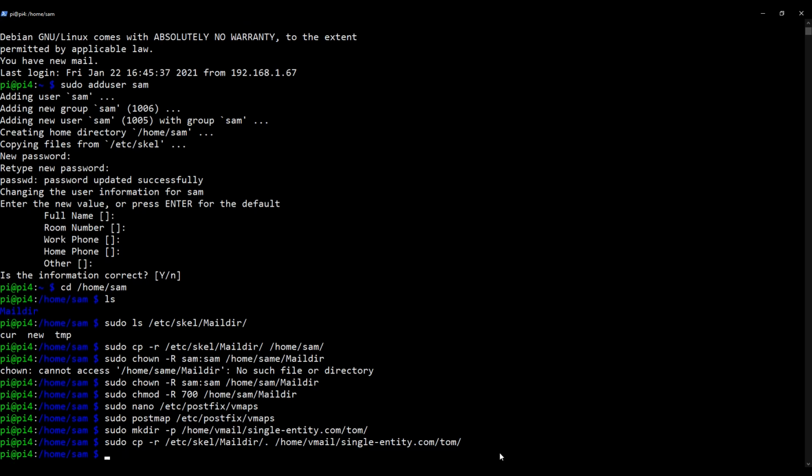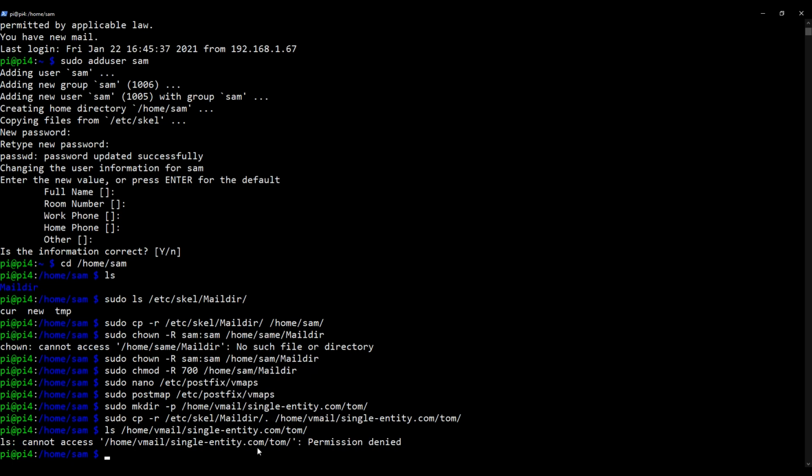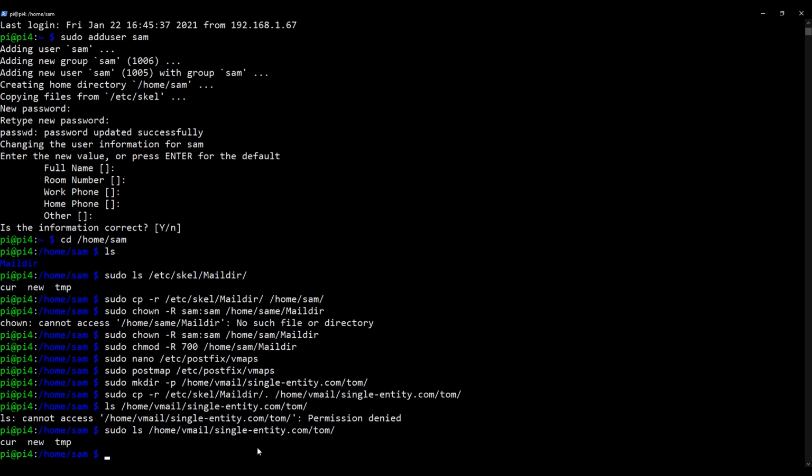So that's now copied the content of maildir over to Tom's directory, and I just want to check that's the case by typing in ls followed by the directory. Of course, I don't own it, vmail does, so let's sudo that, and there we go. The contents of the maildir directory is where it should be. Probably worth doing just to check everything's worked as it should.